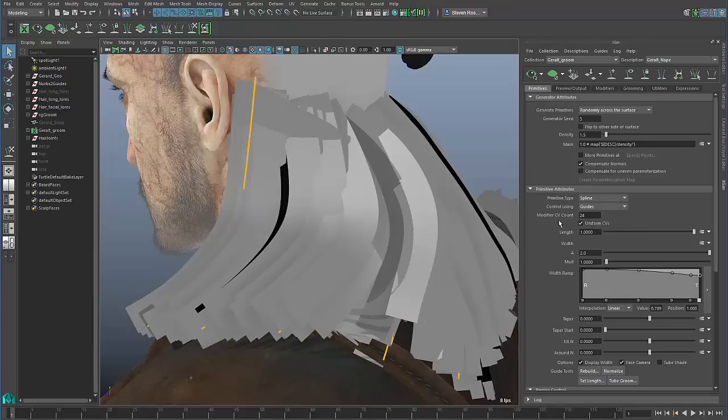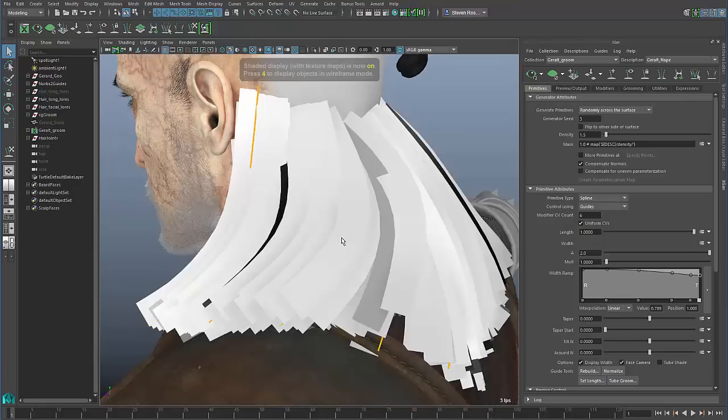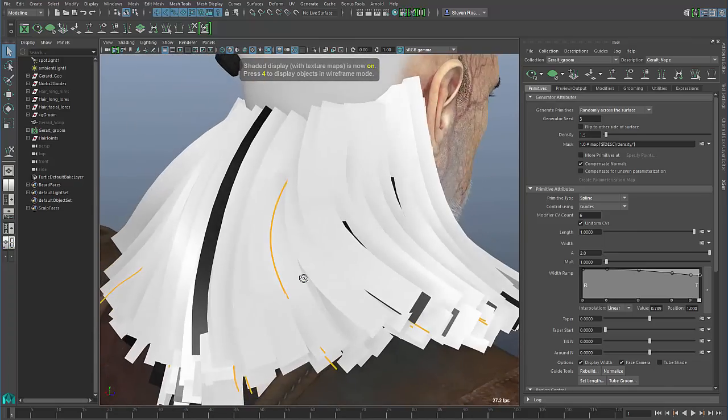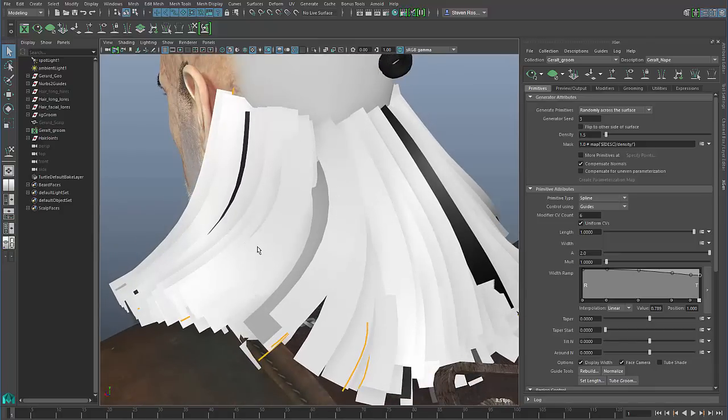One other thing I want to control is the density, because these are really dense along the length, and that's controlled by the modifier CV count. I'm going to put that down to maybe 5 or 6 so that I get less density as I generate the geometry. I've got shadows on, which are a little confusing right now, so I'm going to turn those off. What you can see now is some very basic strips of instance objects that follow these guides, but I haven't actually created any geometry yet.